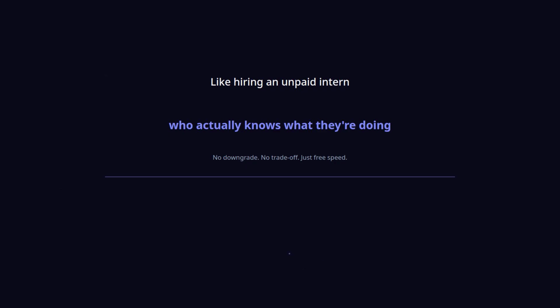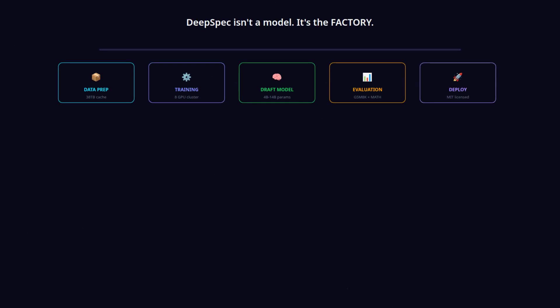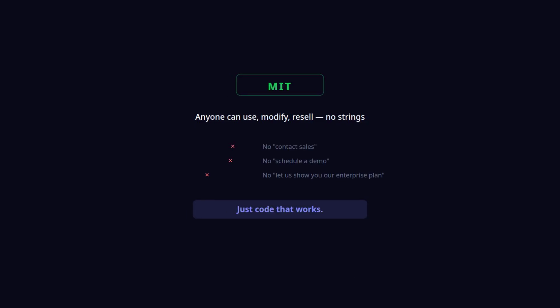That's speculative decoding. So DeepSpec isn't a model. It's a tool for making the draft models, a complete training pipeline with data prep, model training, evaluation scripts, the whole factory. Think of it as the instruction manual and assembly line for building your own speculative decoding system, not the car itself.